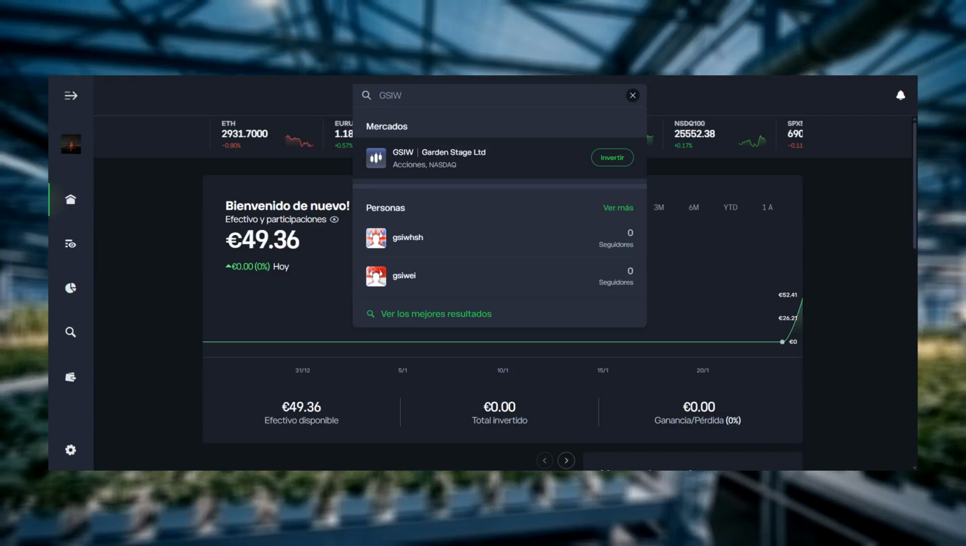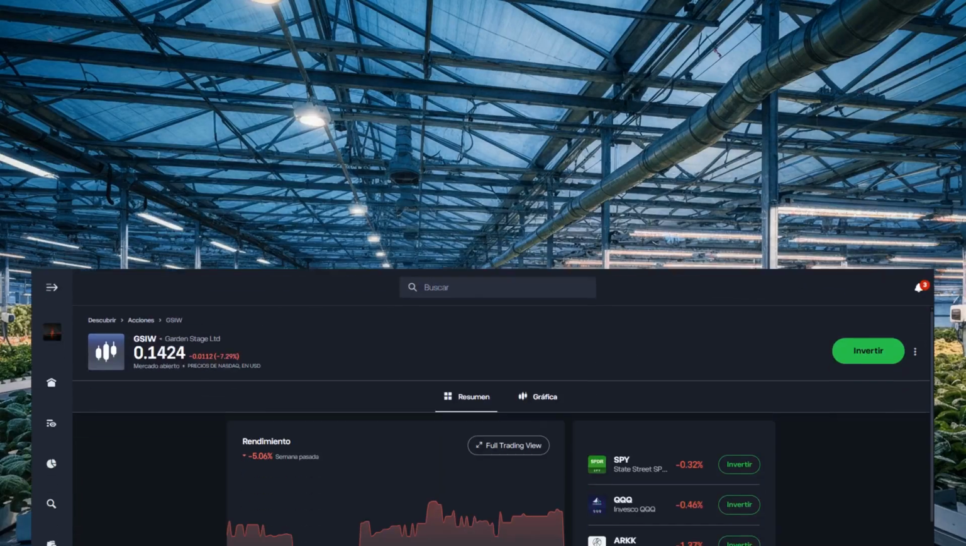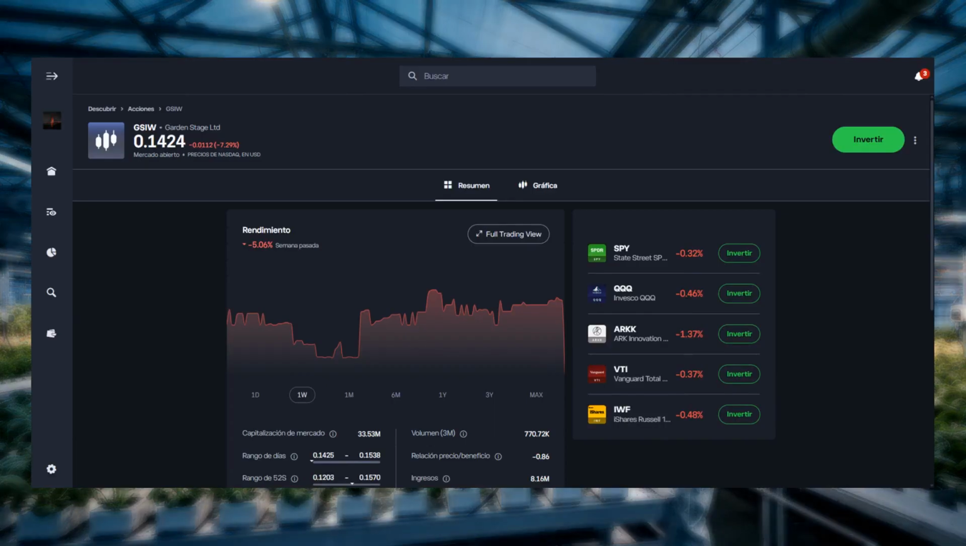Confirm the listing shows NASDAQ and the correct company name to ensure it is the right stock. Open the stock page to review basic company information and the price chart for context. Check the company profile and NASDAQ label to confirm you have the correct Garden Stage Ltd listing.